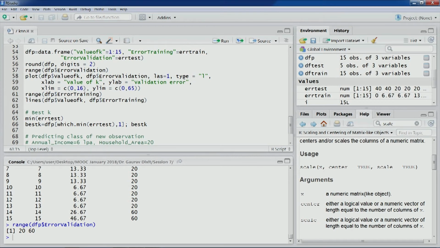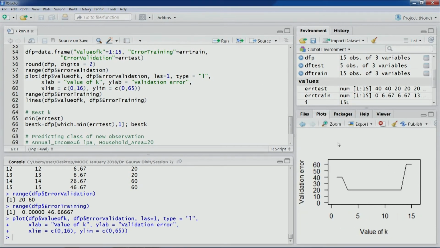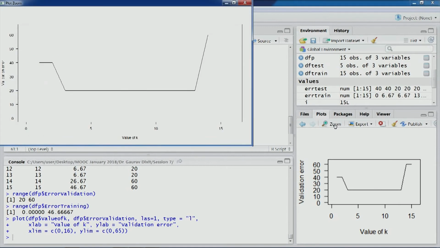If we look at the range of error training, and that is between 0 and 46, so this will also lie within this range. So this particular range for x axis and y axis, they are appropriately specified. So let's generate this scatter plot. Now this is the scatter plot for validation error.